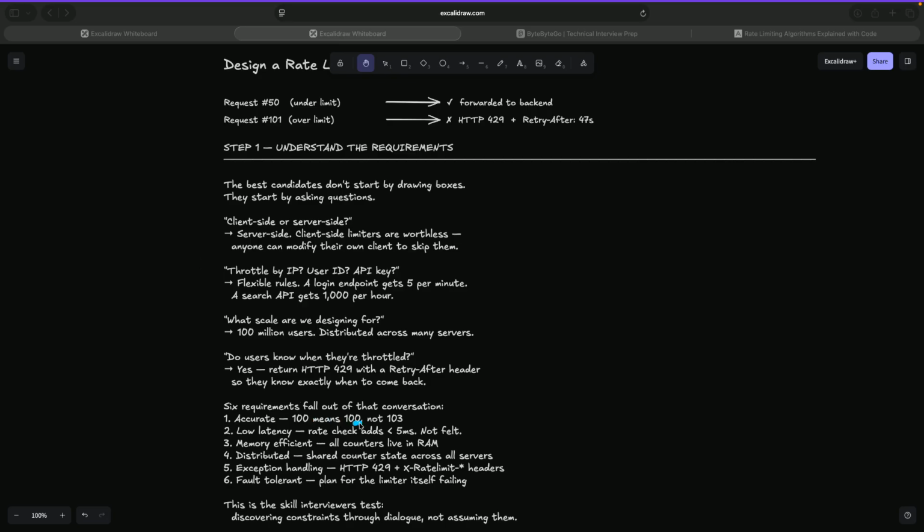And then low latency. All of this rate limiter logic should not take a lot of time. It should be less than 5 milliseconds. The user should never feel that this is what we're doing. Memory efficient: all counters live in RAM. For the distributed case, shared counter state across all the servers. And fault tolerant: if this system goes down, what do we do? These are different dialogues you can have with your interviewer.